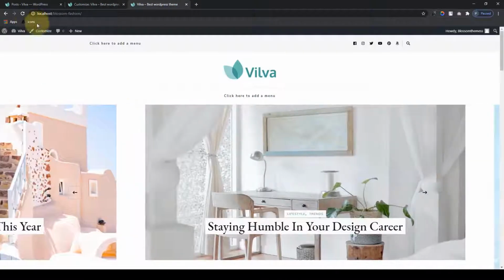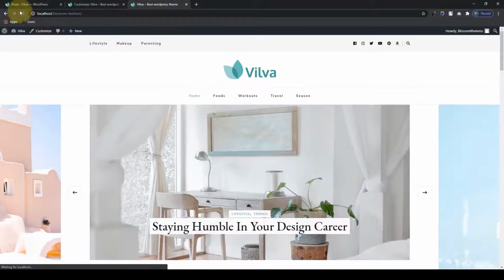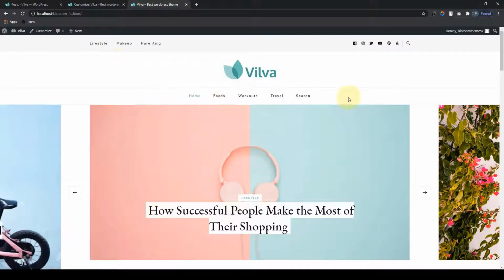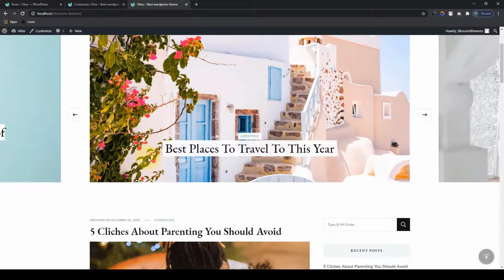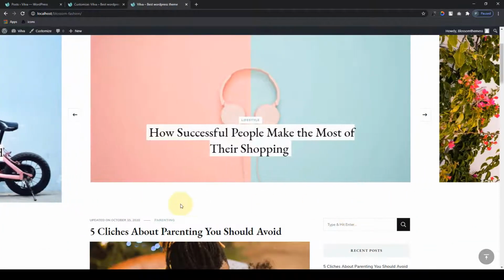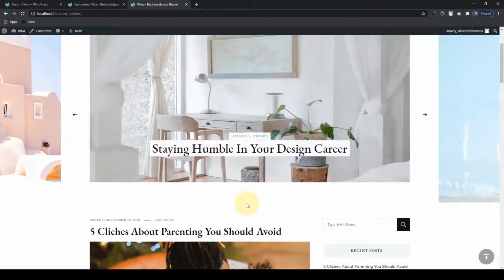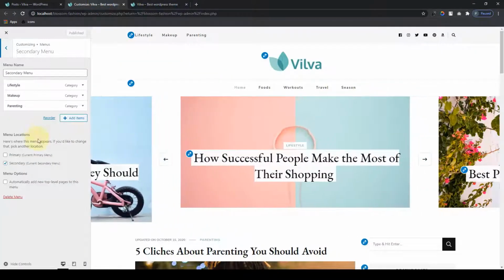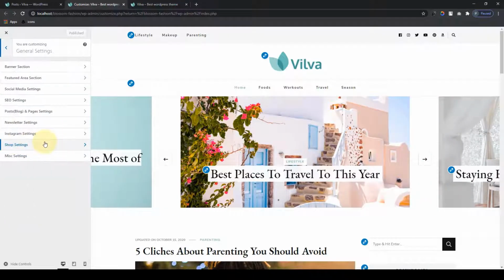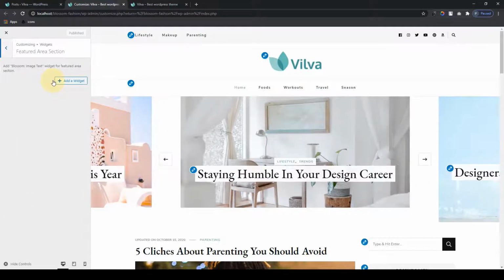Now let's go to our website and reload it. And as you can see, the navigation menu has appeared on both the areas of primary and secondary menu. Next, we will add a featured area section right beneath the slider section over here. Again, let's go back to our customizer, go back, and from under general settings, click on featured area section.